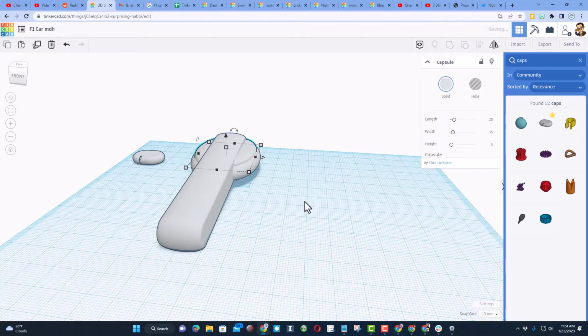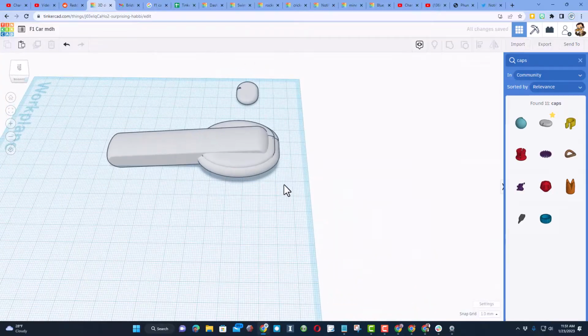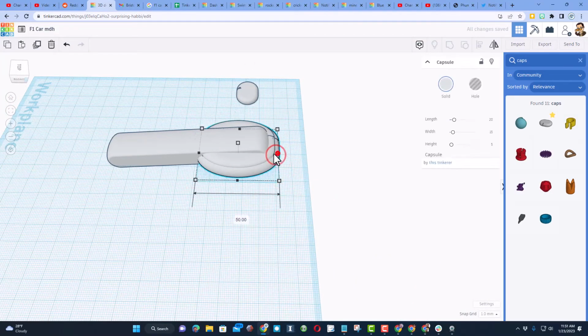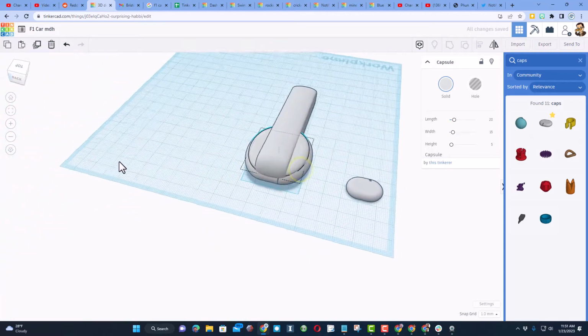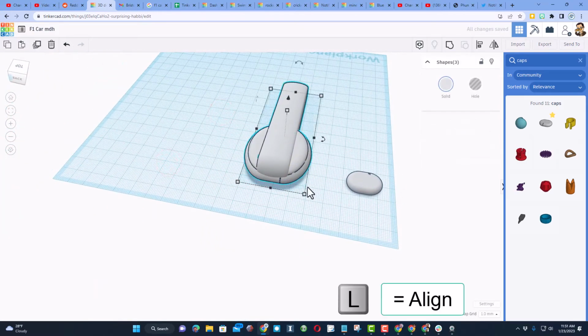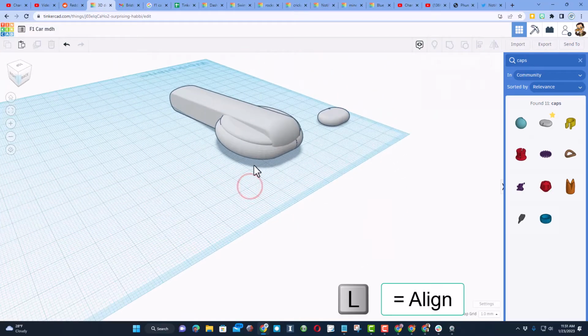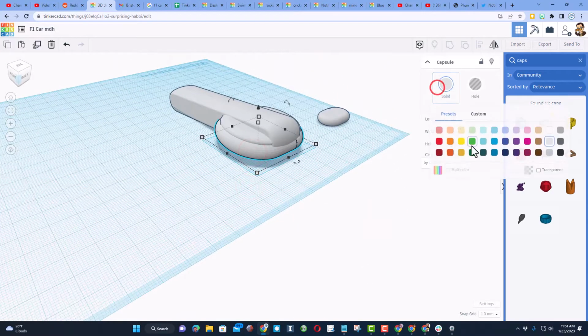Pick something you think is awesome. You do have permission to make this how you want. I'm just giving you my steps for making this cute little F1 car. Let's real quickly select them all, press the letter L for align, and make sure they're still lined up. I'm going to real quickly add some colors just for fun.